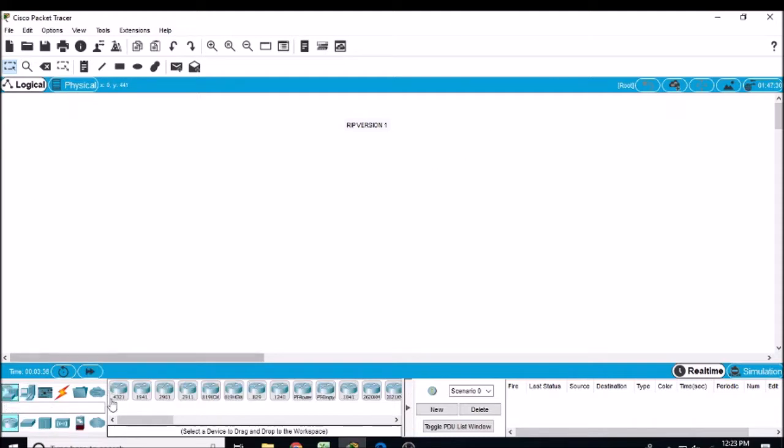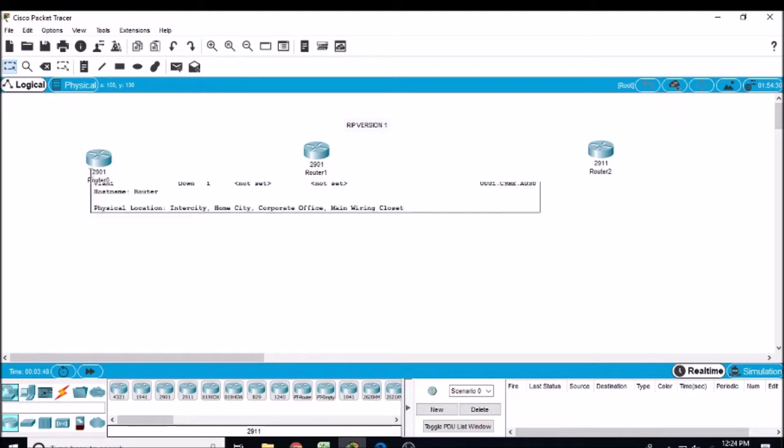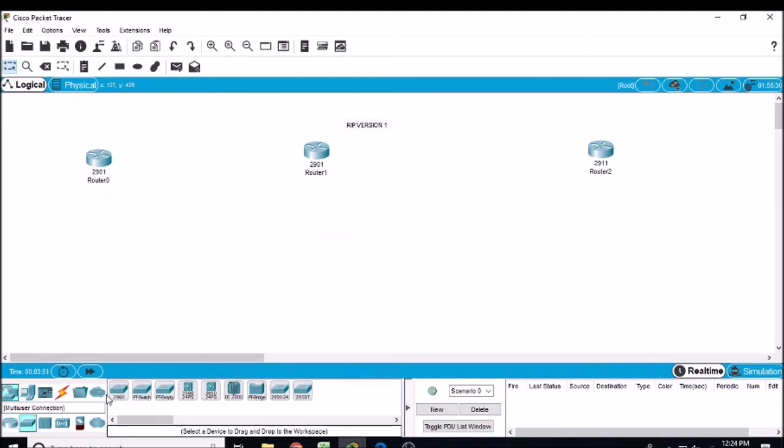I need 8 networks, so I am going to choose 3 routers. My plan is to add 2 networks to each of the routers, so I need to add 2 switches. Okay, I have added the switches.